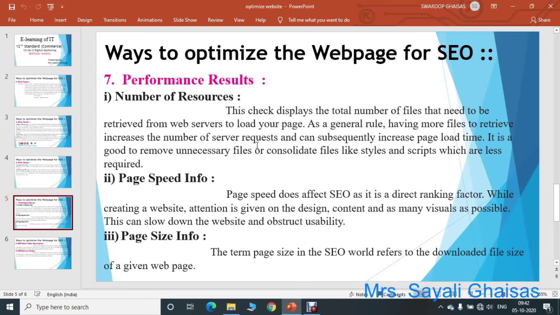As a general rule, having more files to retrieve increases the number of server requests and can subsequently increase the page load time. See, to load any web page, if there are many more files to be retrieved at the backend, then the loading of that page will take more time. So it is good to remove unnecessary files or consolidate files like styles and scripts which are less required, so that your web page will get loaded in less time.